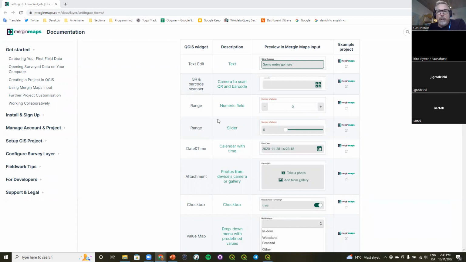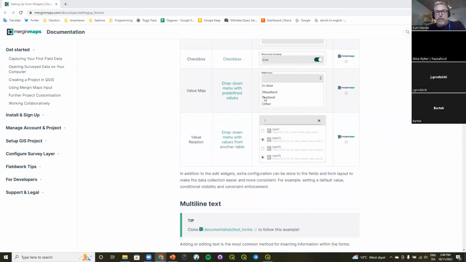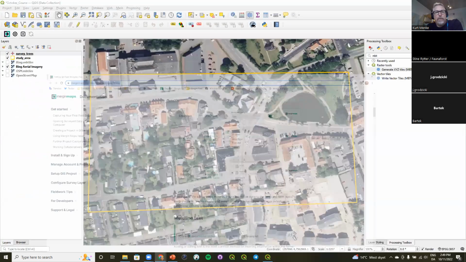For example, they have a QR code barcode scanner widget. There are numeric field widgets that let you, as a user, see something like this, or a range slider that allows the user to slide back and forth to get the right number instead of entering text. There are value maps, which are basically pick lists like this. We're going to see how to use those in this next section.